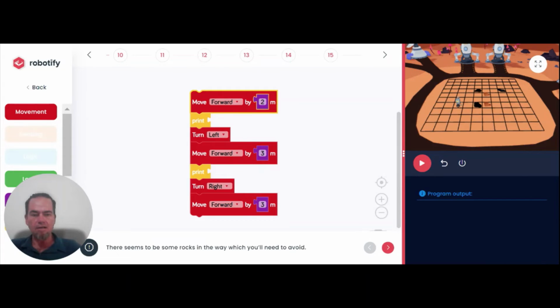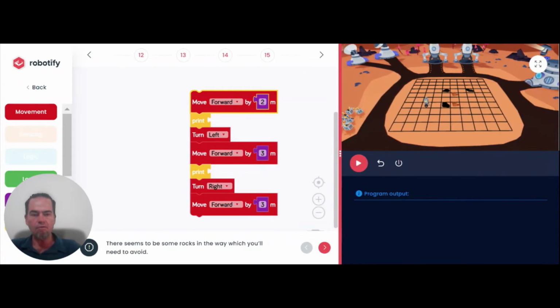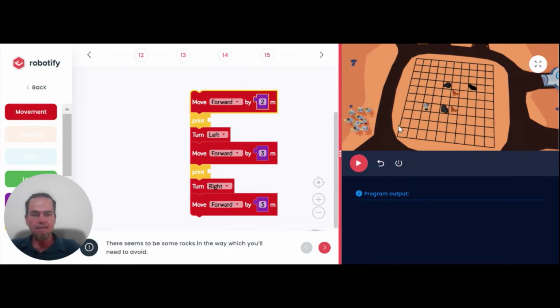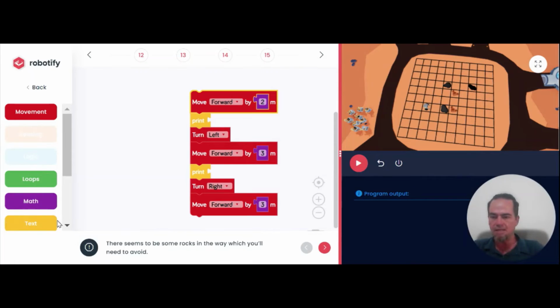Alright, so let's take a closer look at what Axel's doing here in the robot feed. He's got to move forward 2 times, then he's going to turn left, move forward 3 times, then turn right, and move forward 3 times. Over here, in between each move program block, a print has been inserted. So let's take a look at what the print says.